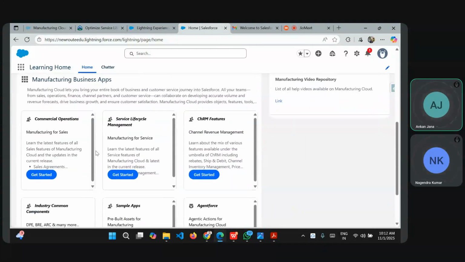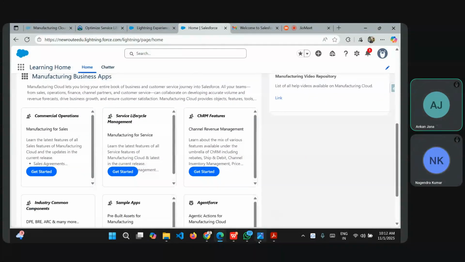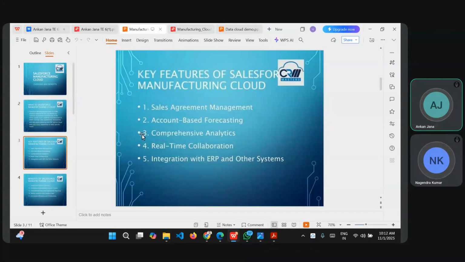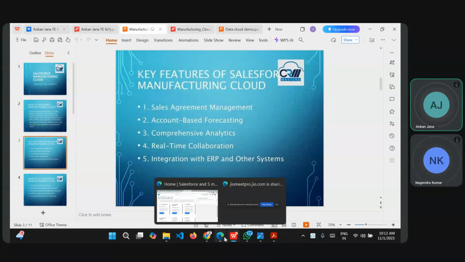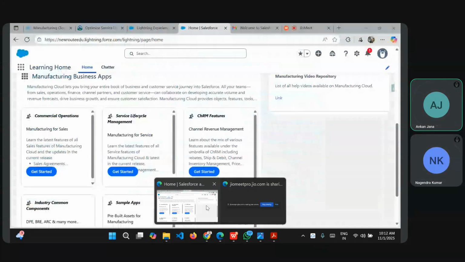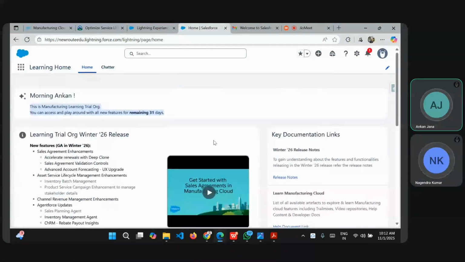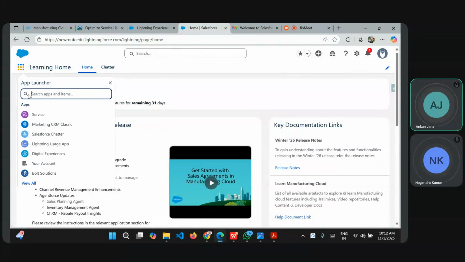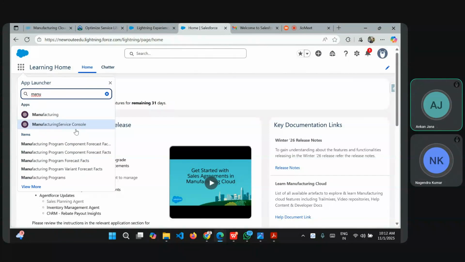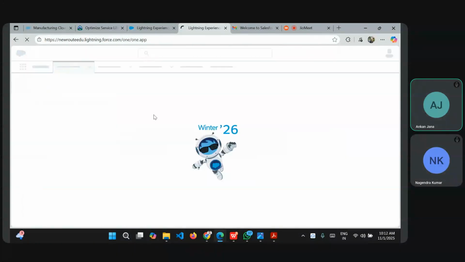So as I told you, what is sales agreement management? What is account based forecasting? You have to know all those things. Many more are there, but I am just saying these are the key features. And if I click here and write manufacturing, see, manufacturing service console is there. I will just click on manufacturing here.